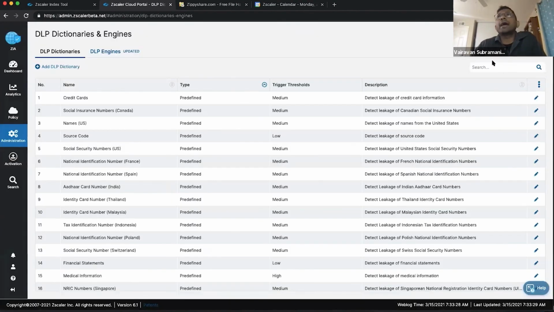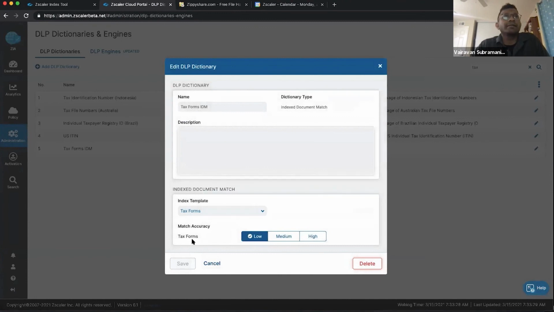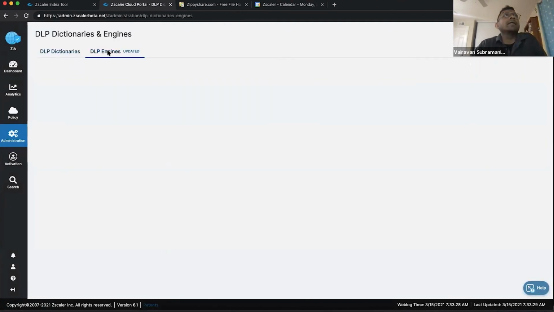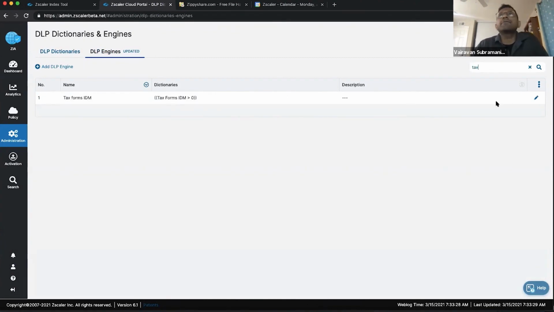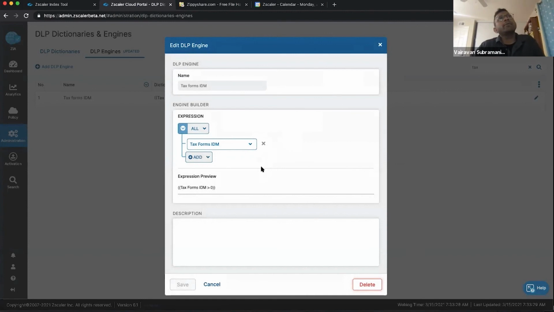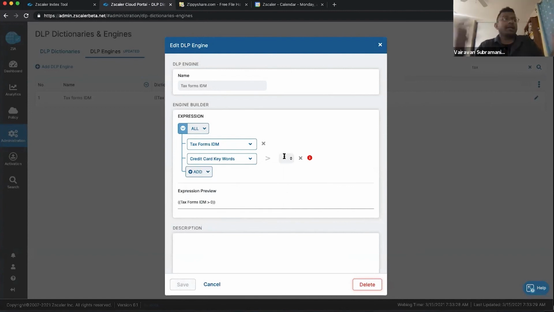So I already have a template here called tax forms. Tax forms IDM, which has my tax forms at low. And then in a DLP engine, you can also select this. So I have something called tax forms IDM. And when you select an IDM template, you've already selected the accuracy, so you do not need to select it here. IDM could be combined with any other dictionaries. For example, if you have something like credit card keywords or any other dictionaries you want, whether it's EDM based or regular expression based, you can combine it along with IDM.